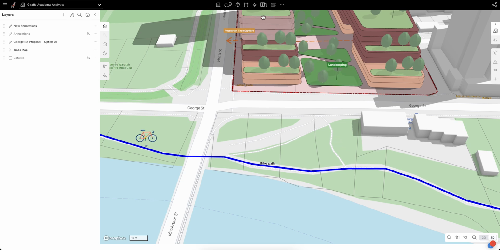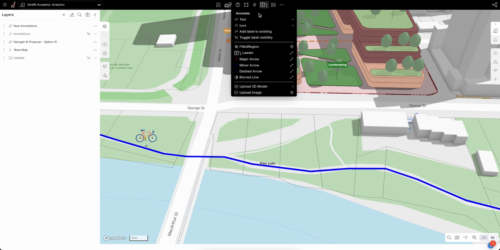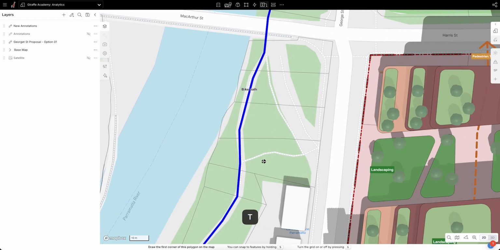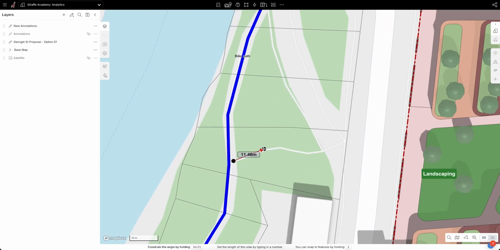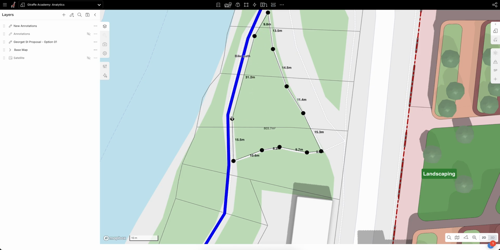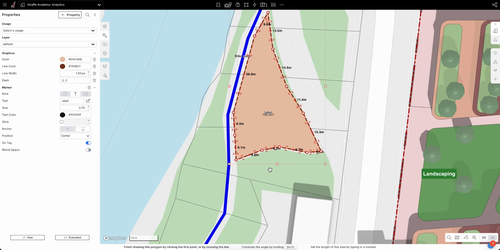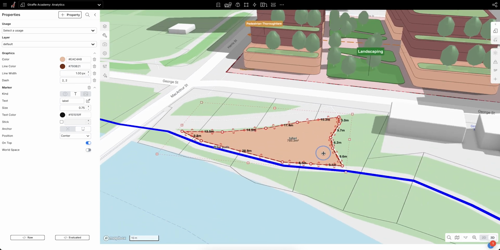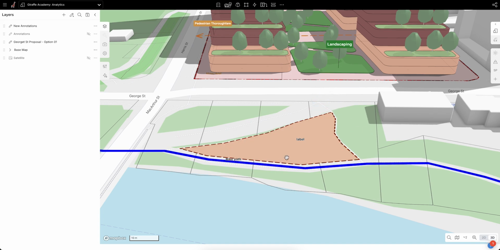So what I'm going to do is navigate again to the Annotate tool, and we've got the filled region function here. So if I click on the filled region, I'm going to navigate into 2D mode. And what I'm going to do is just roughly trace around this area here, as this is my proposed dog park. Let's capture all of that green area here. Double click to finish. Going to adjust that one. And so now what we've got is a nice filled region here that we can adjust.